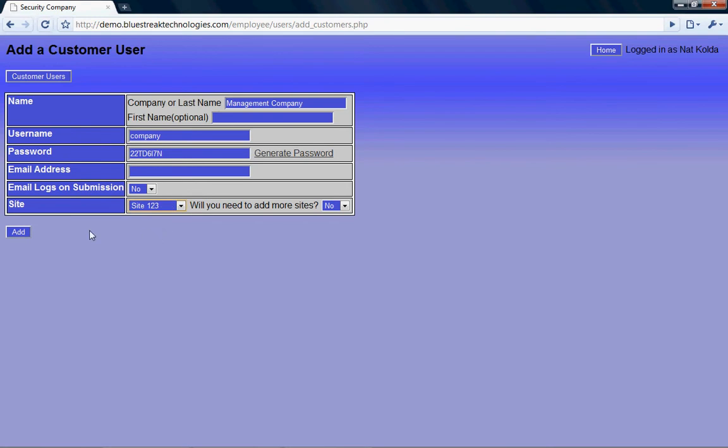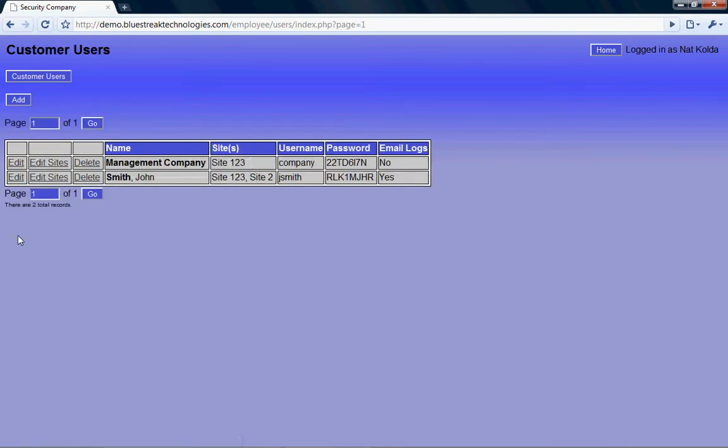If your customer is only able to view one site, you leave this at no. Click Add. This customer can only view this site, his username and password, and this customer will not be emailed logs when your employee submits their patrol log.